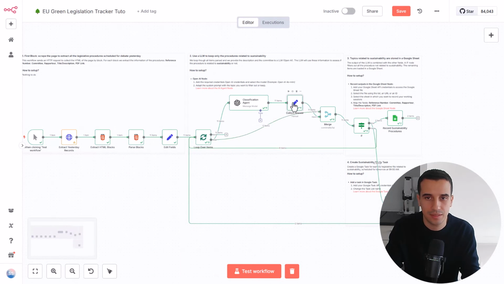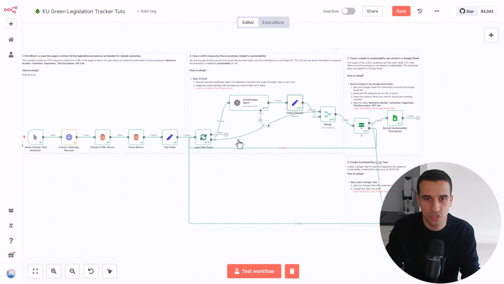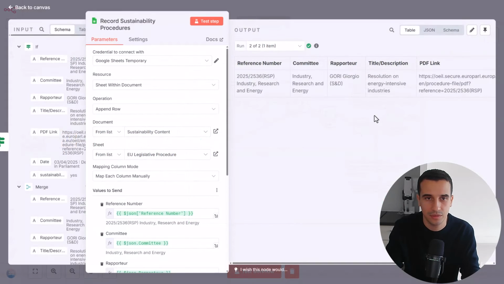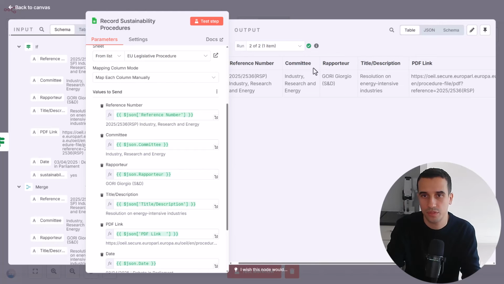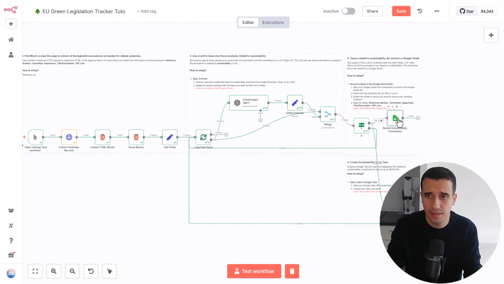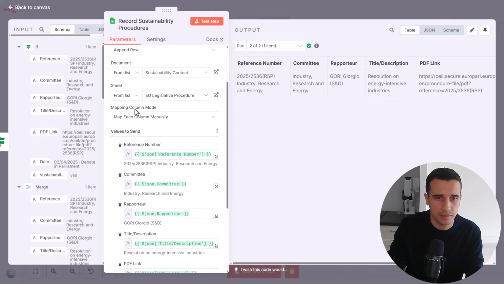Then we collect, this node is just collecting the answer. And then we merge that with the rest of the information. And if the answer is yes, we save that in a Google Sheet. So here, I guess what you need is to have a Google Sheet with the right columns, so reference number, committee, rapporteur, title, PDF link, and the date. And you need, of course, your credentials for Google Sheet.